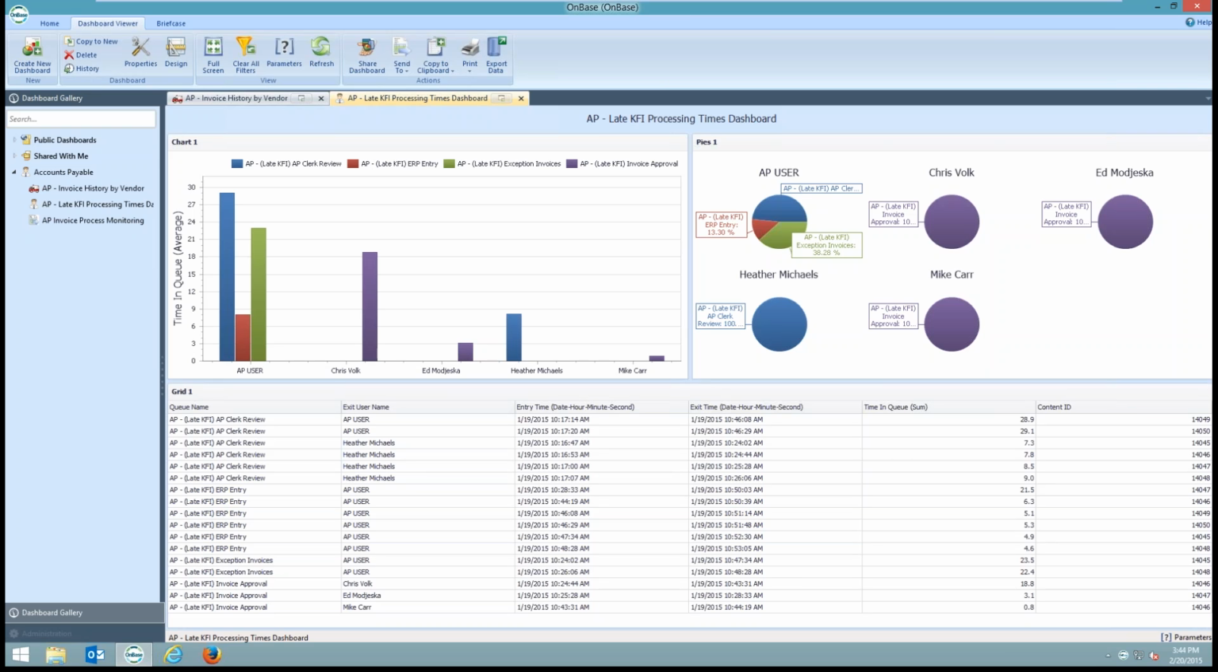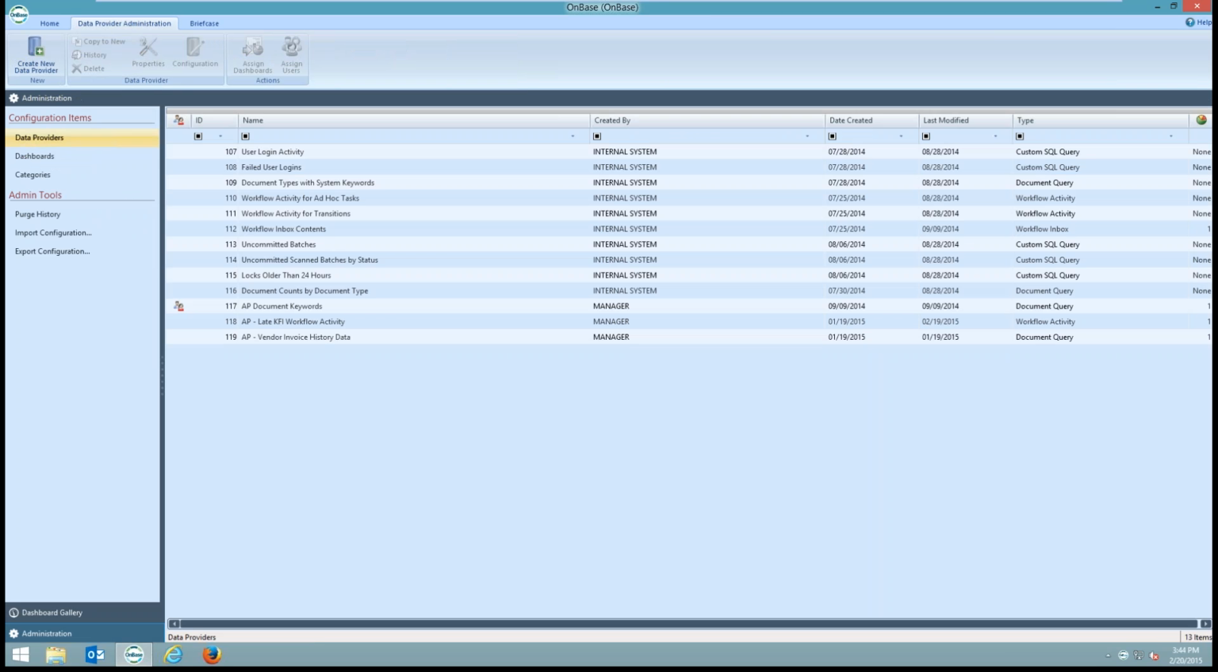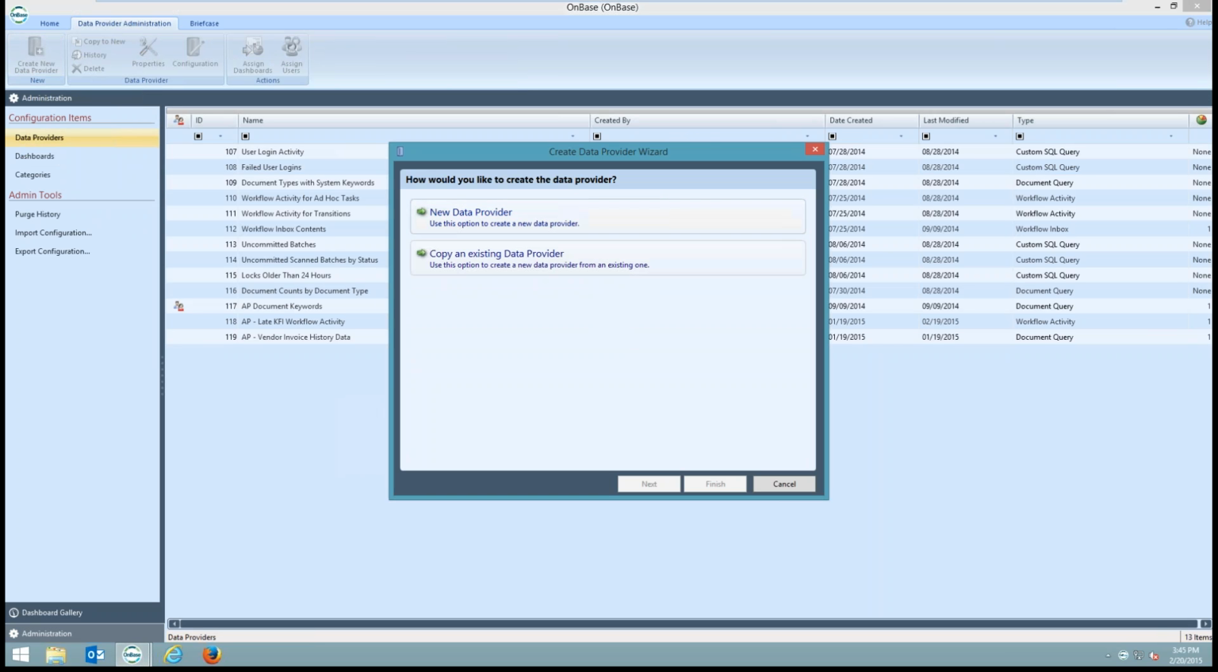But I really wanted to take a few moments and get it more so into the administration so that you have an idea of how easy it is to go ahead and configure these different dashboard items. So again, as I mentioned before, we need to have a data provider set up before you can actually configure a dashboard. So let's very quickly create a new data provider. There's a wizard that walks through all this, so you can copy an existing data provider and make some modifications if there's something very similar.